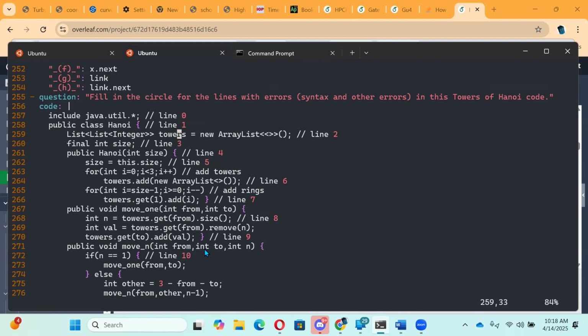Line 1 is fine. Line 2, I did this goofy double angle bracket thing here. That's not right. Final int size, I had in mind for this one to be correct, but I decided not to. It's kind of an iffy thing, because line 5 is actually wrong. It should say this.size equals size, but that means size isn't being initialized, and it's wrong to have something final that's not initialized. So I thought I'd give you a pass on that. Line 4 is fine.